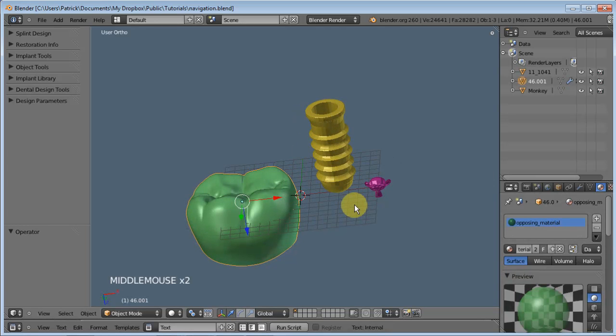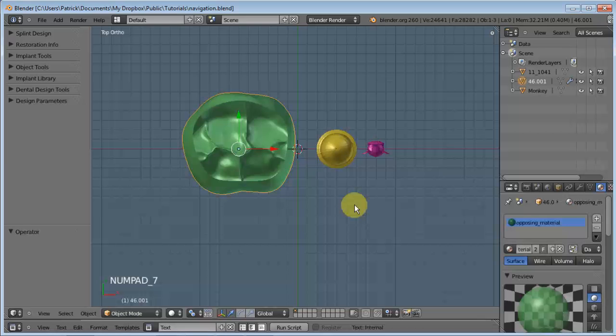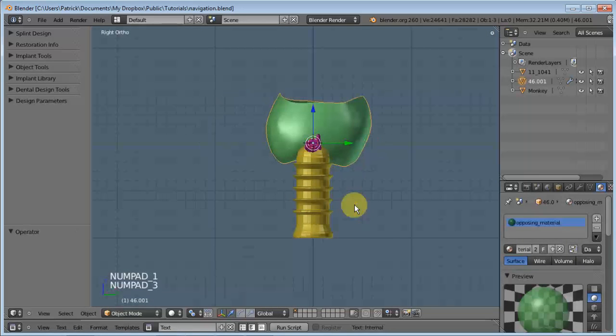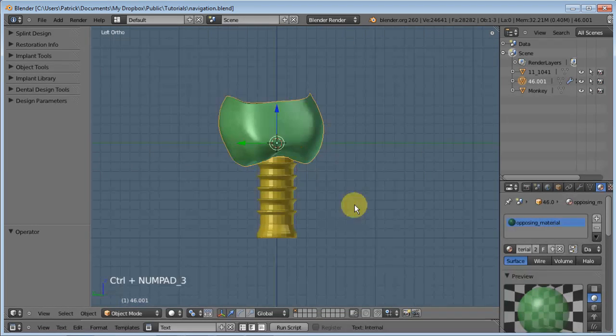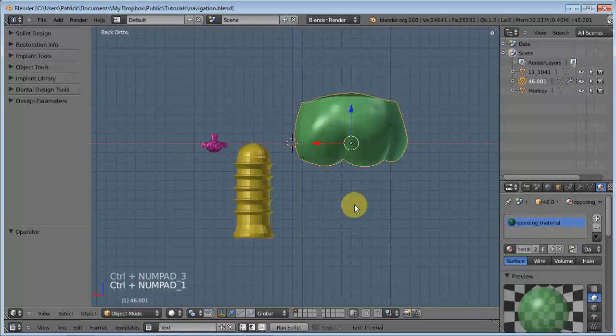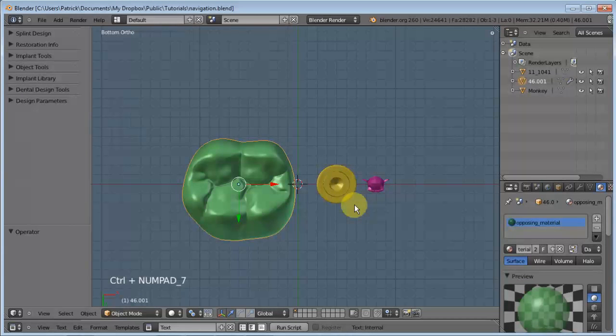Another way to move about is to use the number pad. If you're using a laptop, the numbers across the top of the keyboard will not work unless you enable a setting in user preferences. But if you're using a full-size keyboard, the number pad 7, 1, and 3 will let you view the Z, Y, and X directions respectively. Holding Control at the same time will take you to the reverse of those directions, so negative Z, Y, and X.